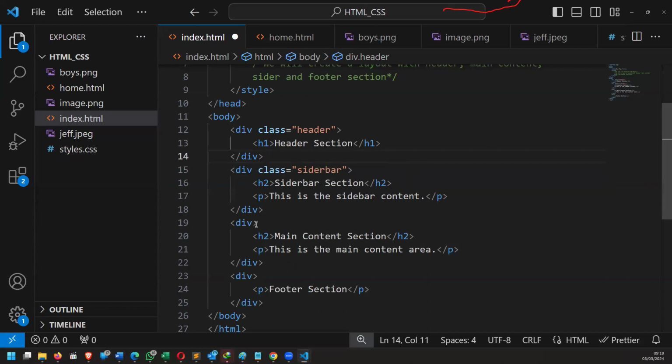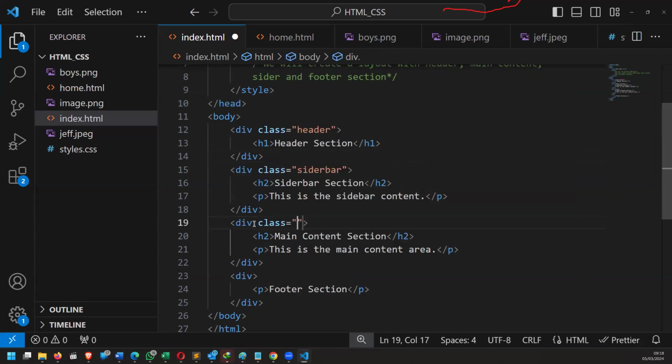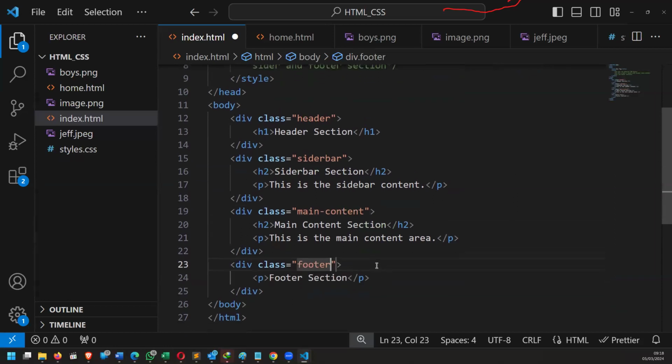Then this class, we can call it what? Main content. Main content. And then the last one we can call the class footer. Okay, so we have all these classes within the main content, and of course this is so beautiful.